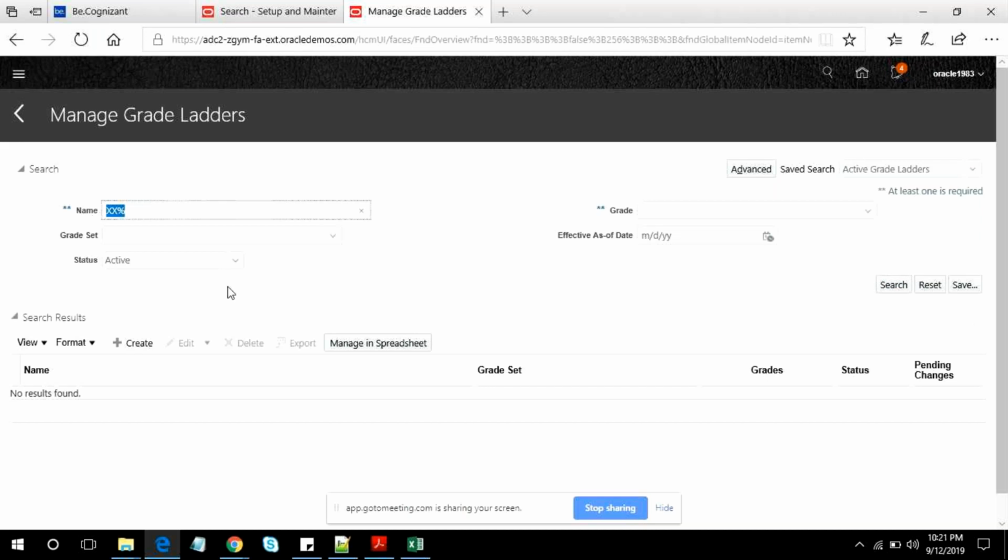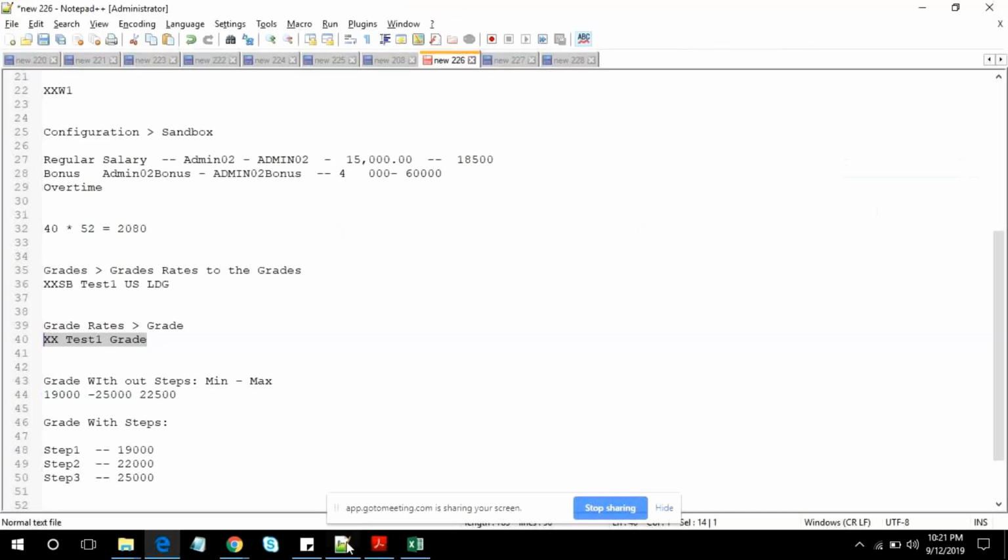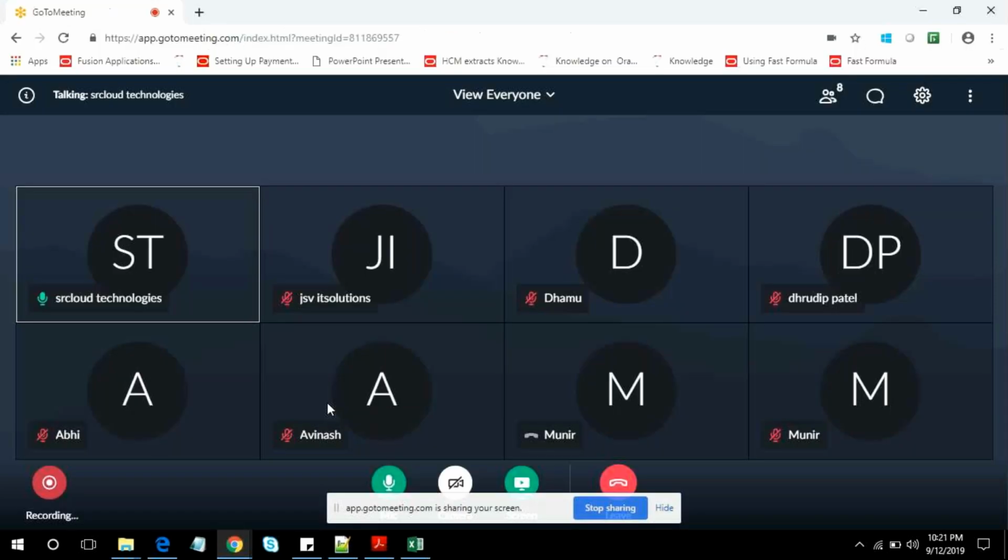Here we have just created the grade ladder. Didn't we finish it or not? Anyway, you are able to understand how to create a grade ladder, how to create a grade, and how to create a grade rate. Everything you understand. You understand the difference between grade rates, grade ladder, and grade with steps and without steps. You understand the difference, right? Anybody having any questions on this? If yes, please let me know.